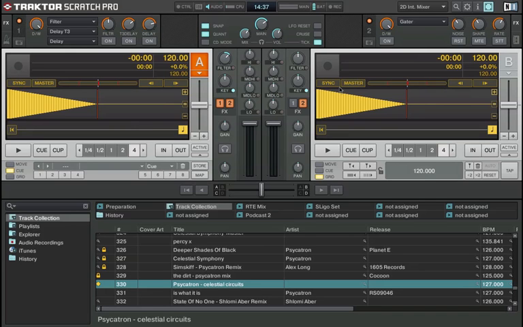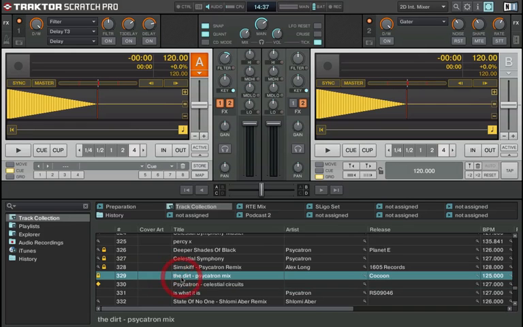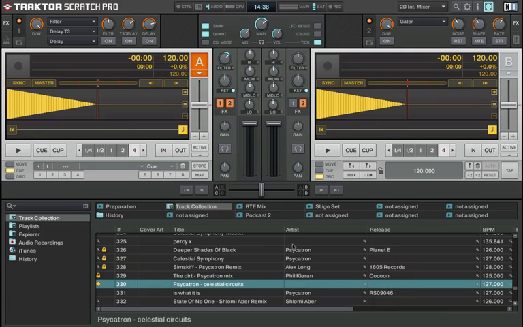The first one is inline editing. To do that, I just click on the box. So I'm going to click on the title box here. I'm going to change that. That's the dirt, Cyclotron mix. And I'm going to click on the artist box to put in the artist, and then the release there as well, which is Cocoon. So that's one way of doing it. You just click on the boxes and hit enter as you go along.